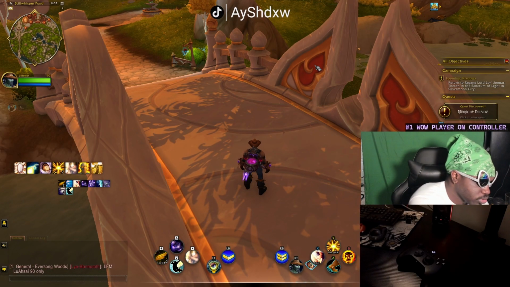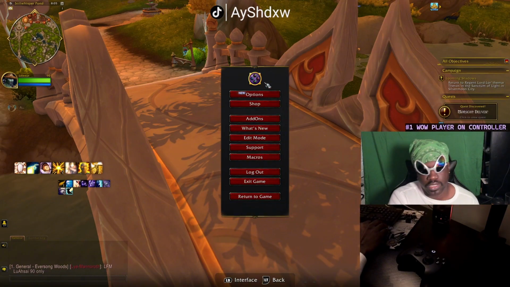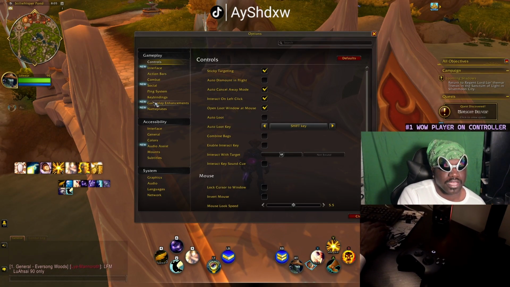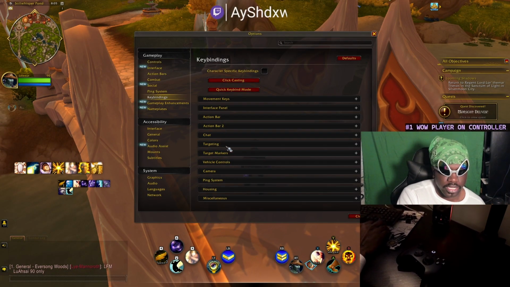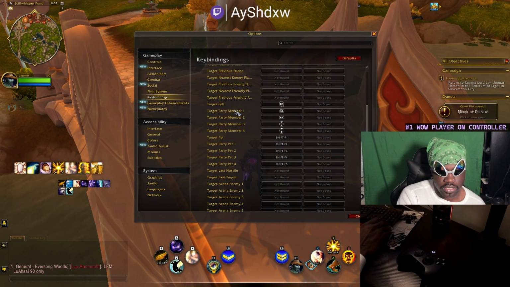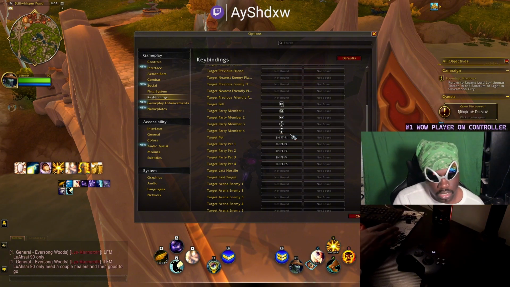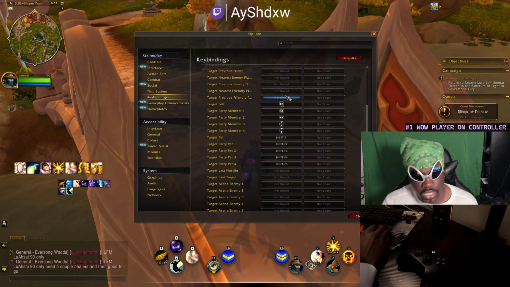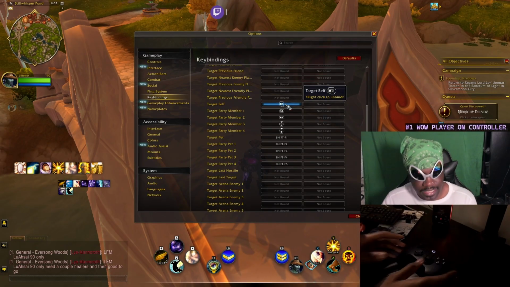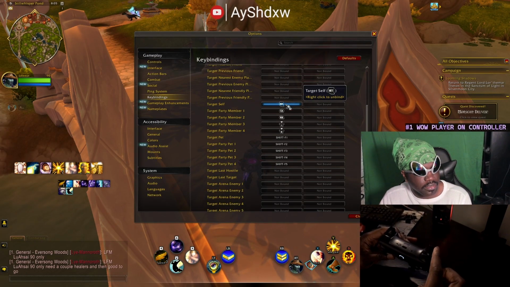So right now you want to hit the escape button. You want to go to options, then down to keybinds, and then go to targeting. When you get to targeting, you're gonna see target self, party member 1, 2, 3, 4, and so on. What I do is target self, I set that as my RT, right?